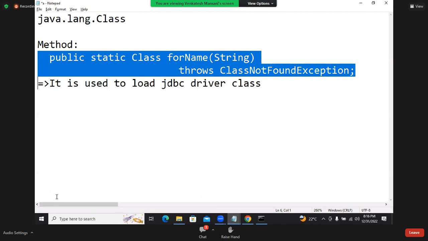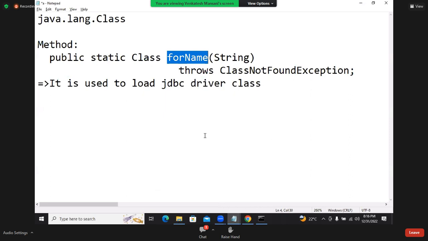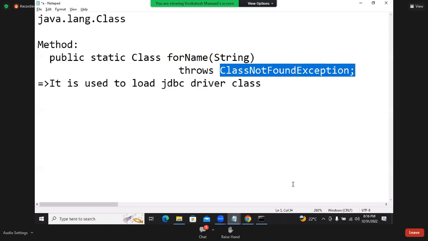Okay. Those who didn't complete exception handling, no need to worry. Whatever I explained here, that knowledge is enough. For the forName method, is it throwing an exception? Yes. Which exception? ClassNotFoundException. Is it checked or unchecked? Checked. Is it compulsory to handle? Yes. If you don't handle, what will happen? A compile time error occurs. Is it clear?